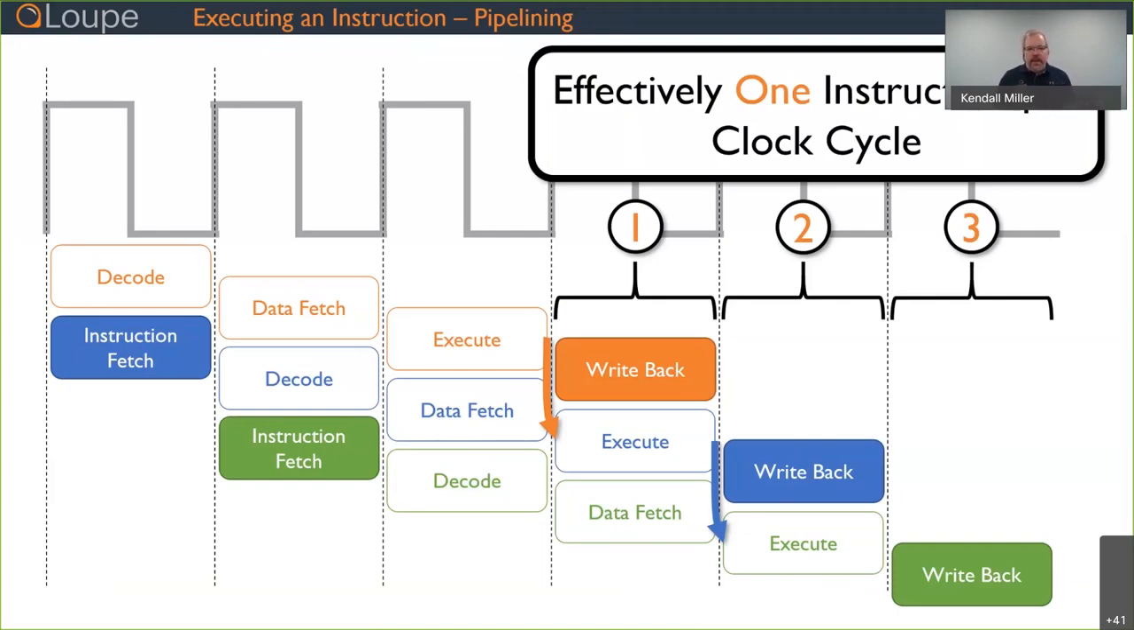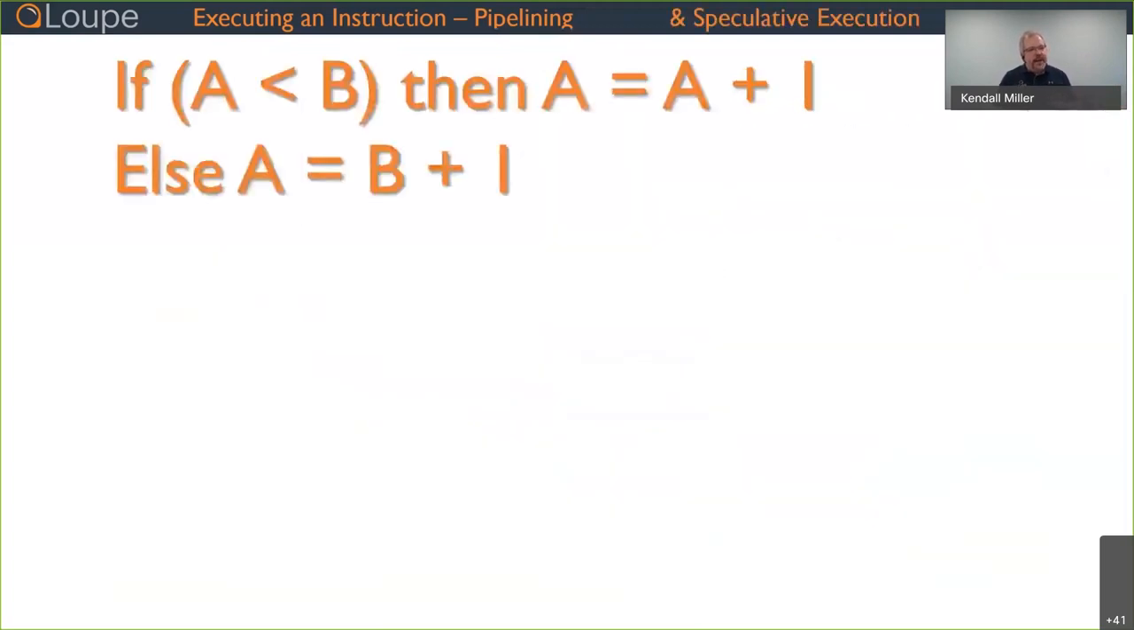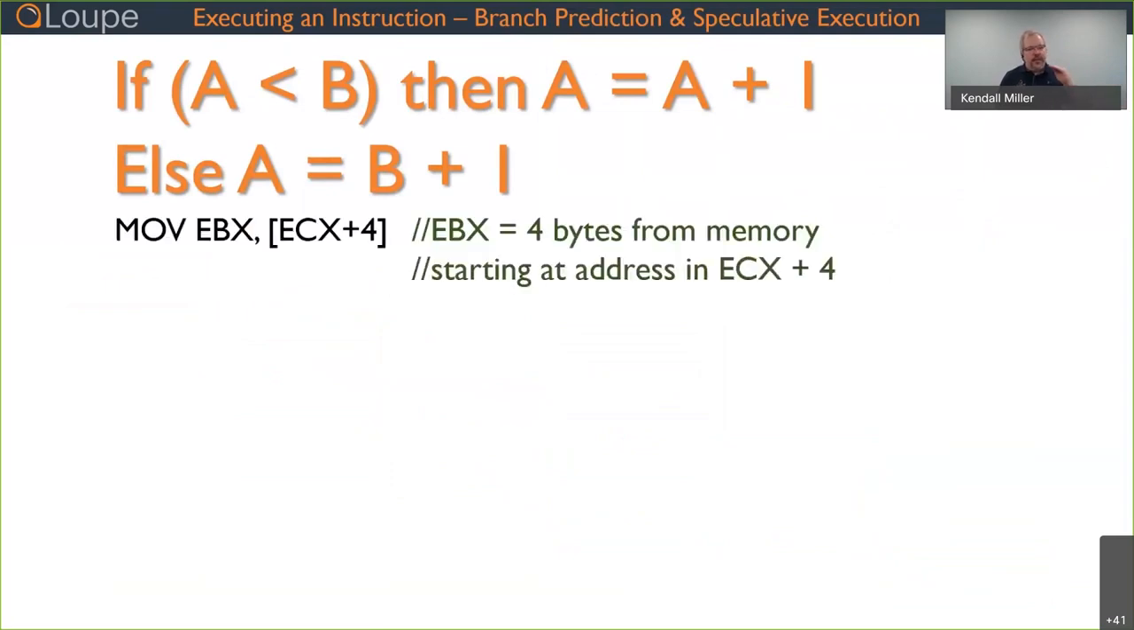Now this all sounds great, right? We've gone from something that maybe took 5 clock cycles to get work done to 1/5. Sounds like we've really invented free money here, but it's not as good as that, because the problem is that most of our code is full of stuff like this. We say, hey, if this is true, then do this other thing. Otherwise, do something different.